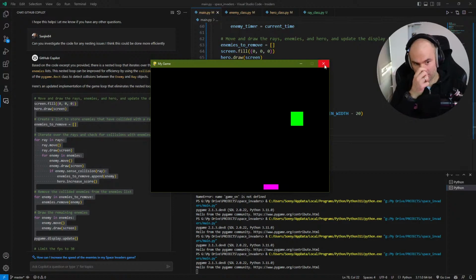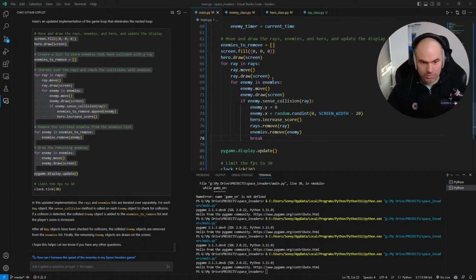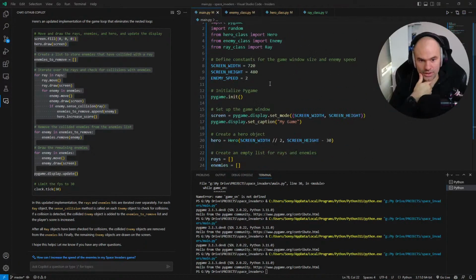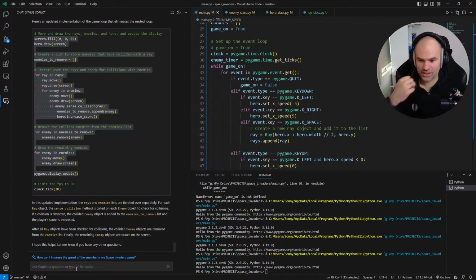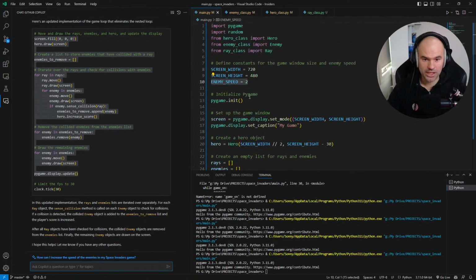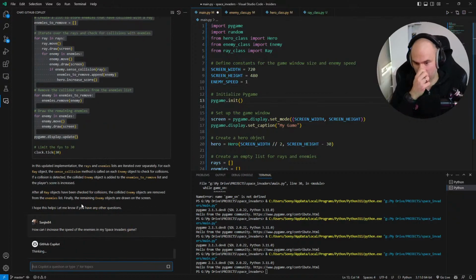Okay. If we look at enemy's speed, enemy speed is a constant of 2. So in theory, it shouldn't be getting any faster. How can I increase the enemy speed? Oh, it's a good suggestion. Let's make the enemy speed 1. And then click on its suggestion a little bit.